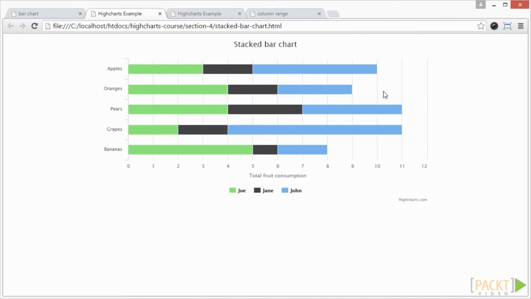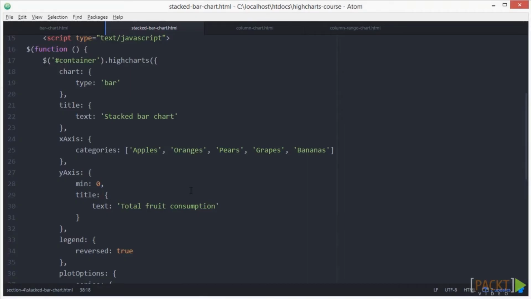Stacked graphs are commonly used on bars to show multiple values of individual categories, or lines to show multiple values over time. Thus, stacked graphs must always work with positive values. Now, let's have a look at the code. Notice that the chart type is still of type bar.